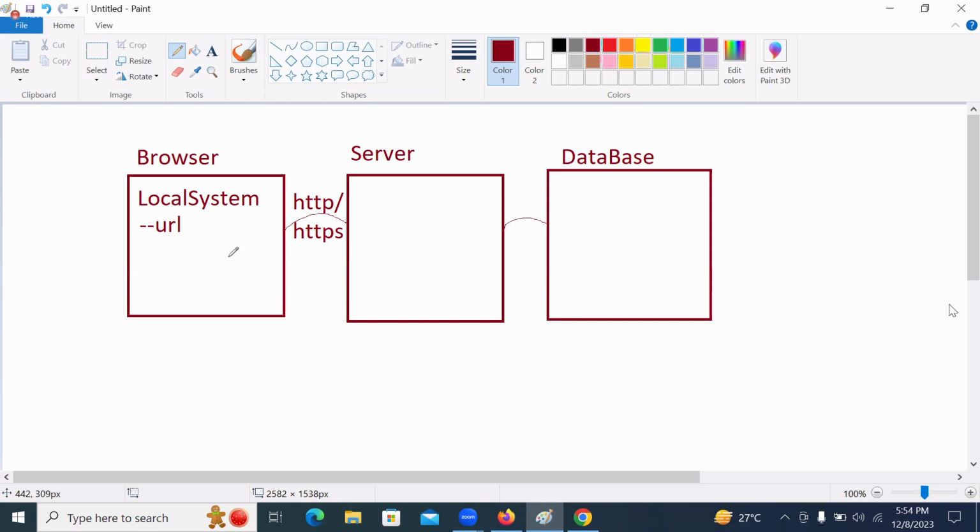Browser is a totally different system. Server, totally different system. And then database, totally different system. There is no physical connectivity between them. It's not like these three systems are directly connected. They are connected, but it is done with the help of the internet. From the internet, all these systems have been connected.